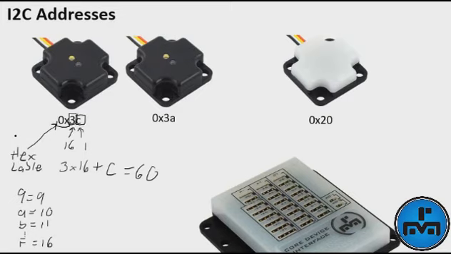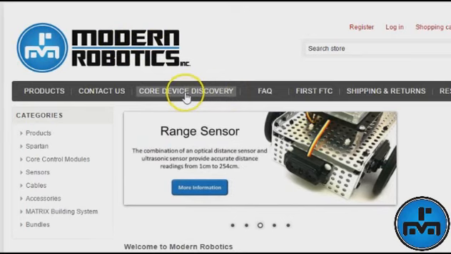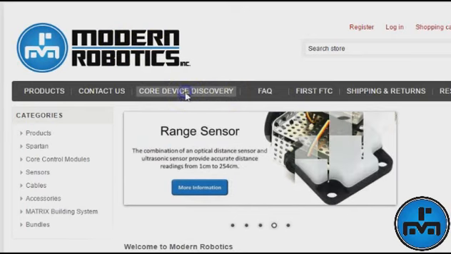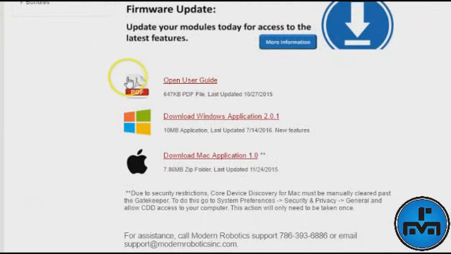So two of these together is 1 byte, meaning 8 bits. We're going to find Core Device Discovery at modernroboticsinc.com, and then there's a link on the top, Core Device Discovery. Here, there is a download for Windows and Mac. So, of course, if you have the Windows version, download Windows, otherwise download Mac. So you can click that, it will download, and then you'll have to go find that .exe file that downloaded.